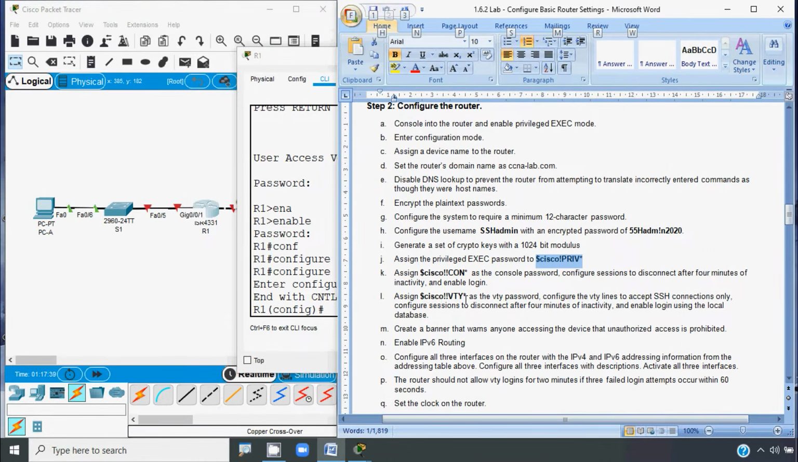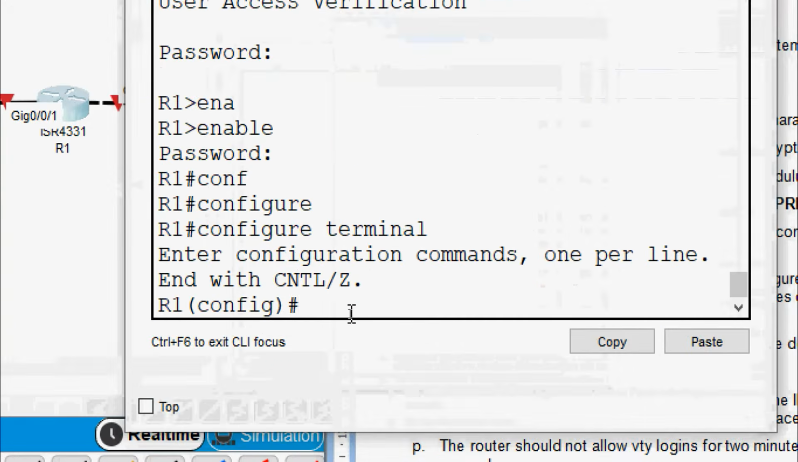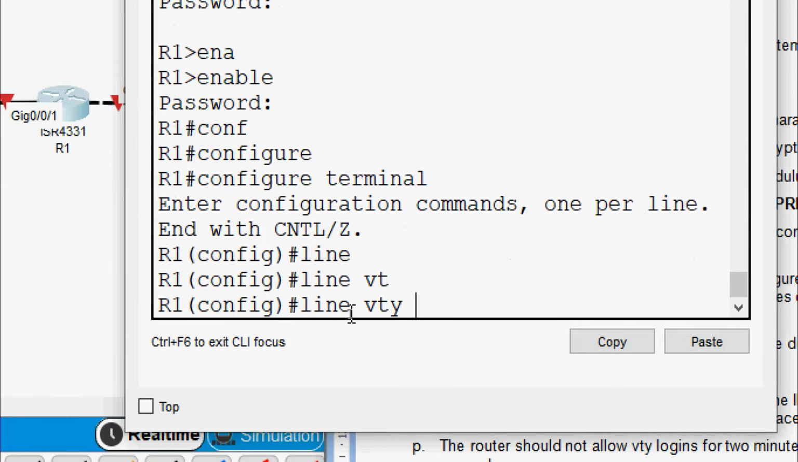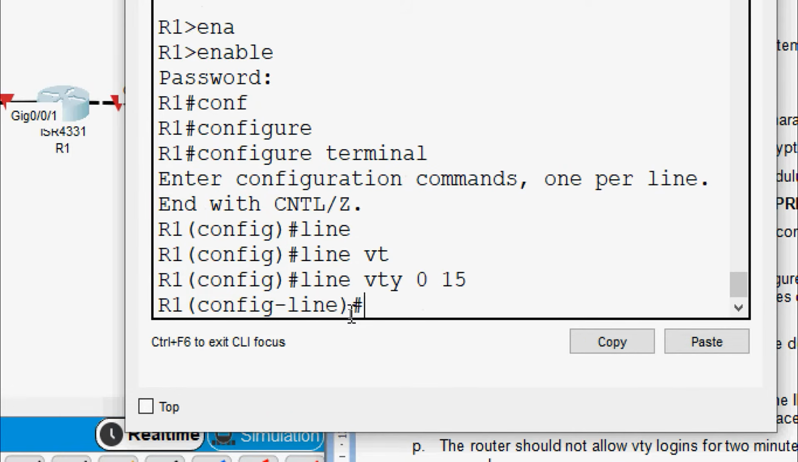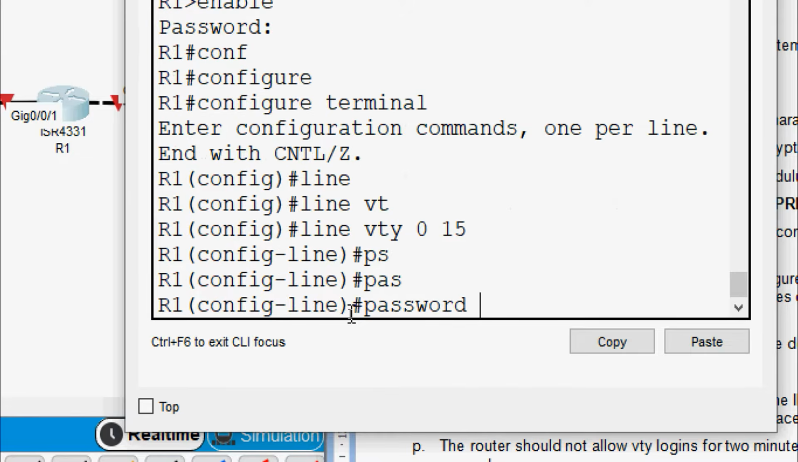Next is assign this password as the VTY password. Configure the VTY lines to accept SSH connections only. Configure sessions to disconnect after 4 minutes of inactivity and enable login using the local database. We will copy this password. Then coming to configuration, we will go to line vty. We will configure a password for all the lines. That means from 0 to 15, all the 16 lines we are going to configure the password. We will set the password. It's here.